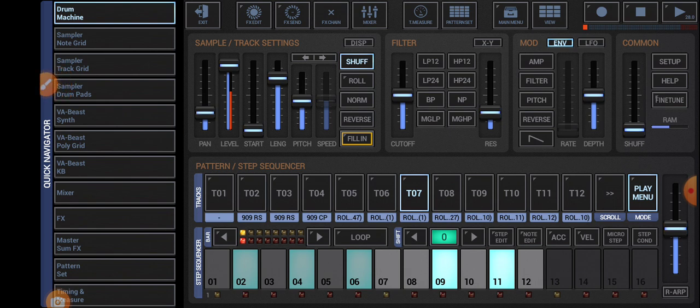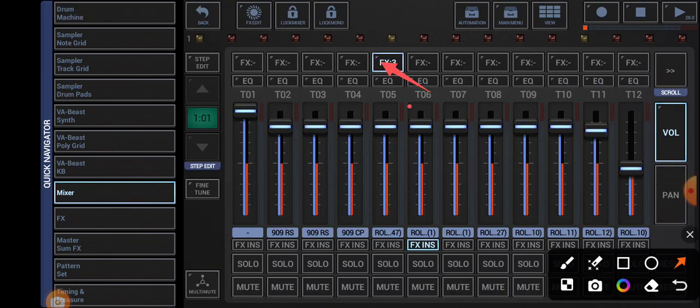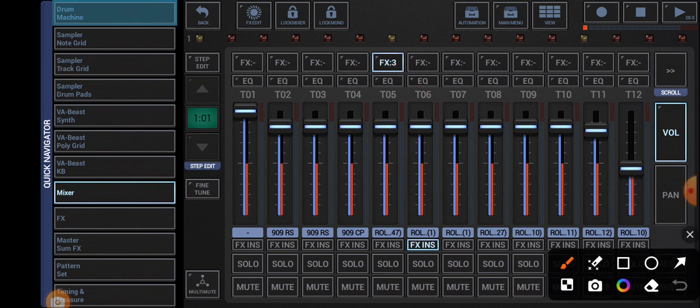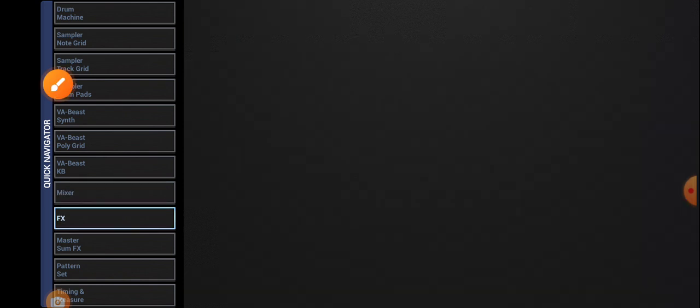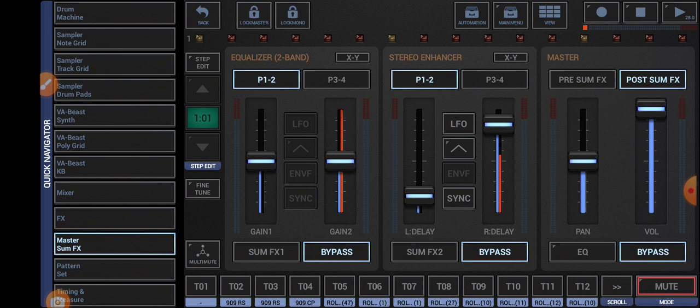Still, if you need any detailed parameter changes, select a track and go to mixer. Here you can find a lot of options like FX, equalizer, FX instrument here, solo here, mute here. These can be controlled by the mixer option. And if you want to change any detailed options, go to FX. You can find the FX option controls, and then master sum FX is the master control. These are all the controls.